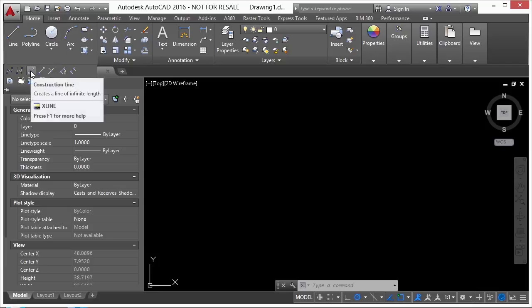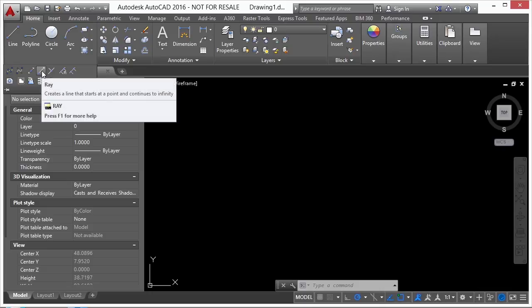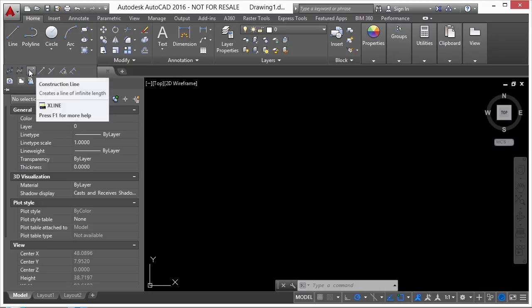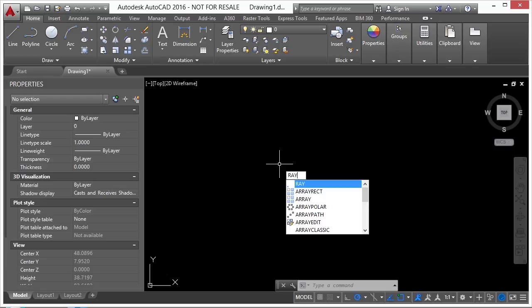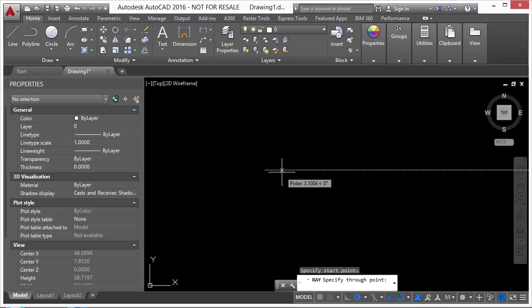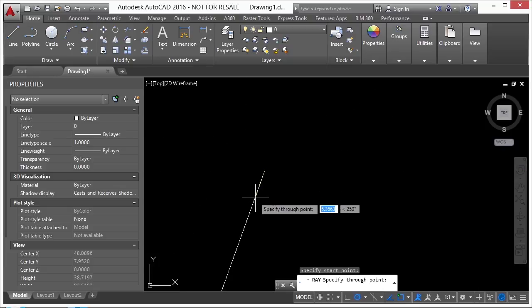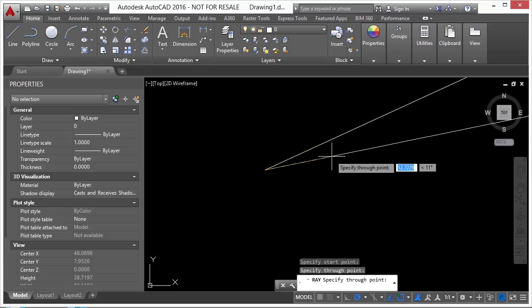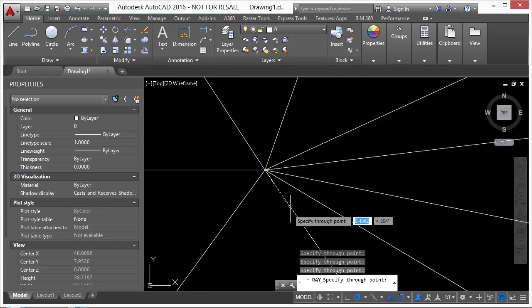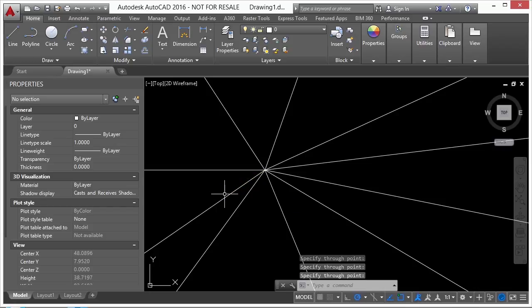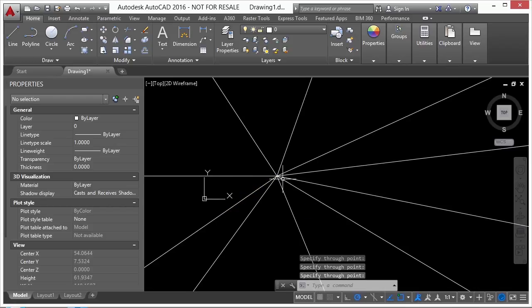This is the construction line command. This is the ray command. Now, for me, most of the time, I'm typing in the command name for these. So for ray, type in the word ray, press enter, pick your first point, then you can see my line goes to infinity. And once you start, it holds that first point, and you can just keep drawing as many of these as you want. Press enter or escape or right click to finish.